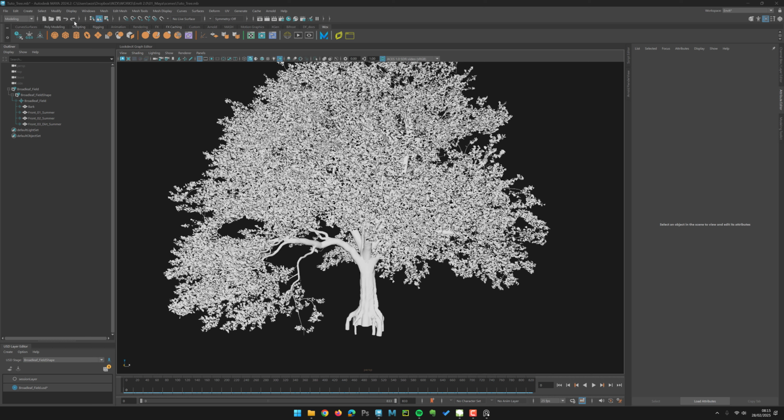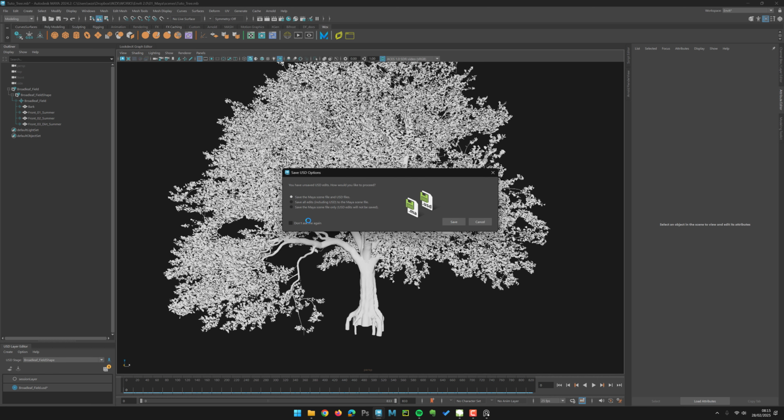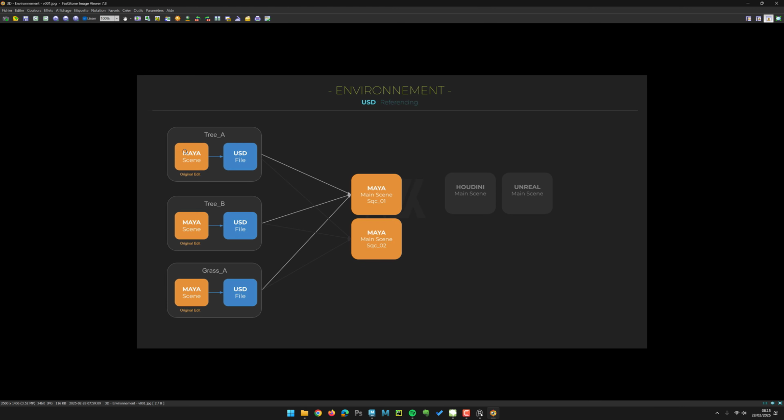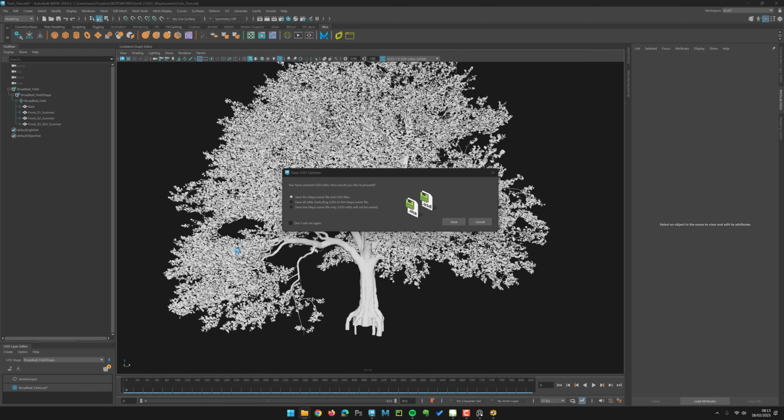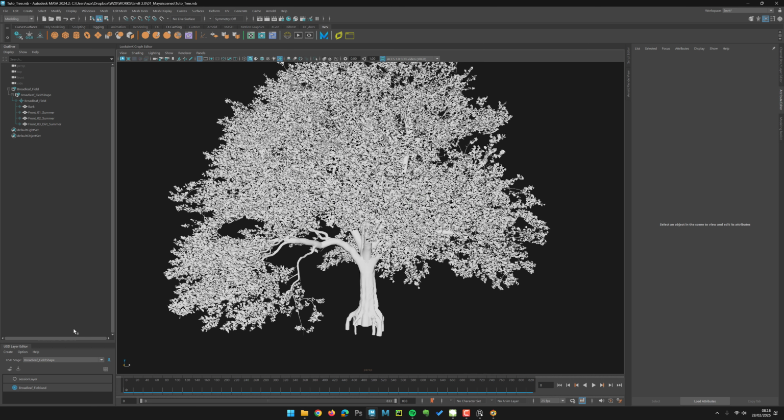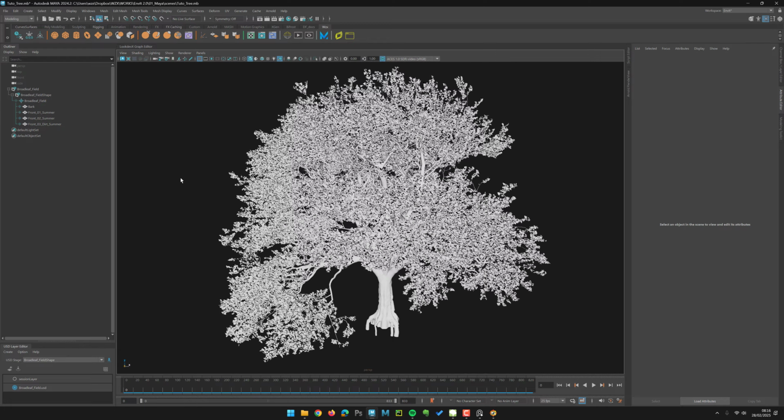Okay, when you save your Maya scene, it will ask you this. Why? Because you remember there are two separate files, my Maya scene and the USD, which is referenced. So I want to save the Maya scene and the USD, so save Maya scene and the USD file. Don't ask. Okay, so each time that will save both.